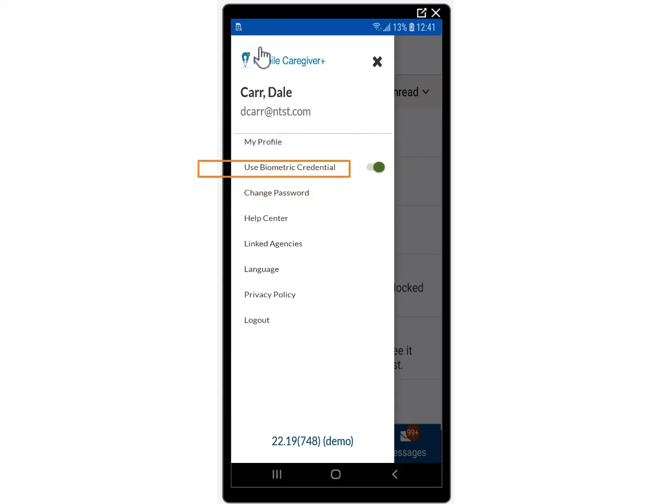The ability to change your password. Get further assistance and support with the app. View the agencies or accounts that the caregiver is currently linked to. Switch languages between Spanish and English. Review NetSmart's privacy policy. And log out. To exit the main menu, tap the X, located at the top right of the main menu screen.